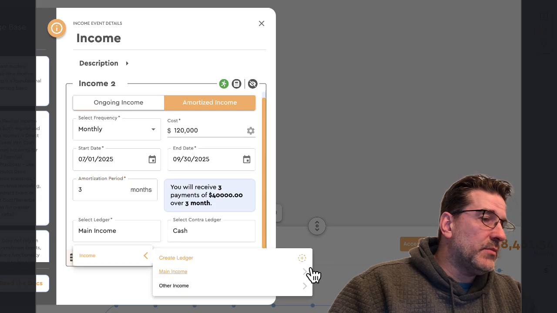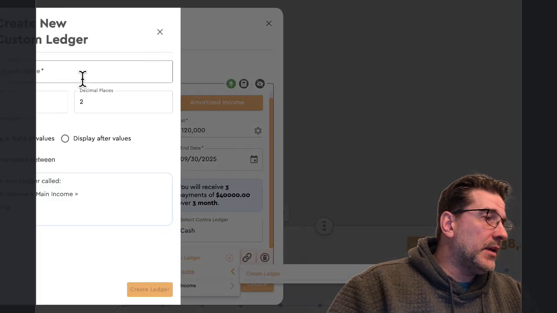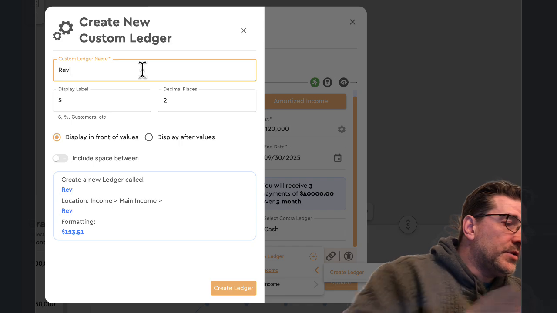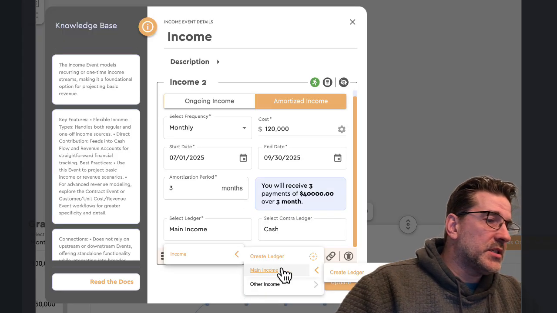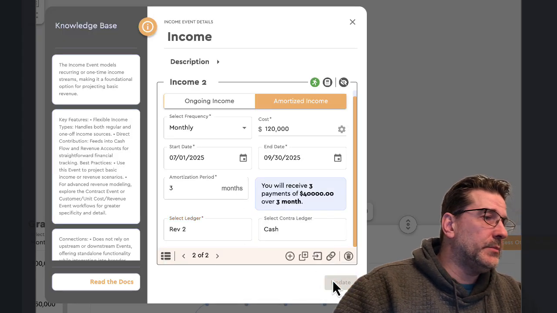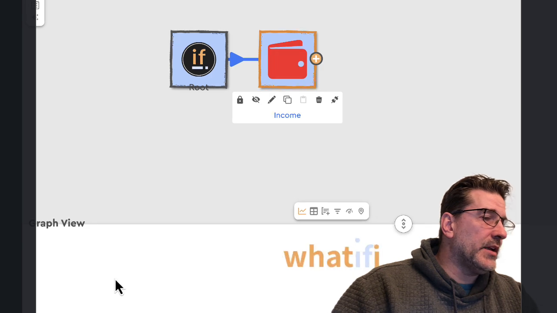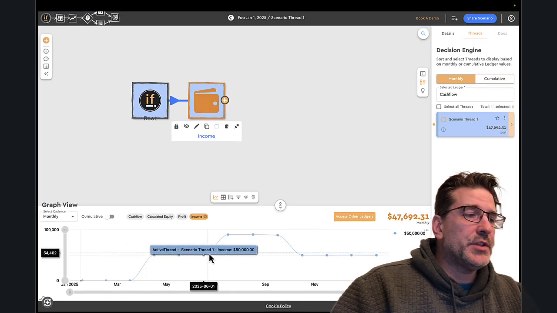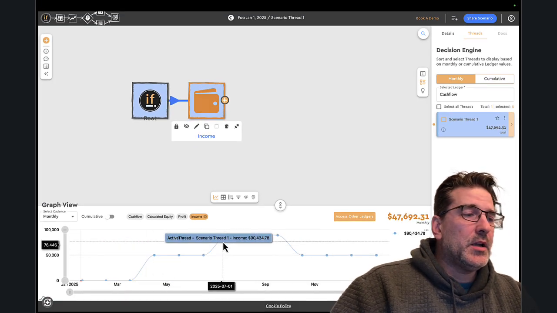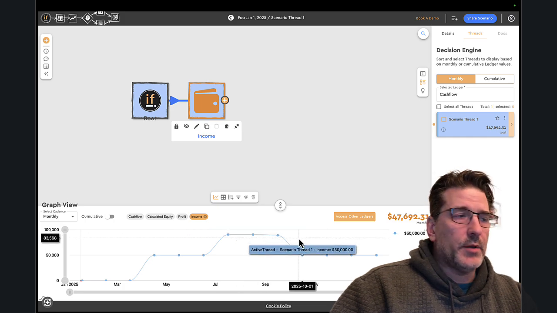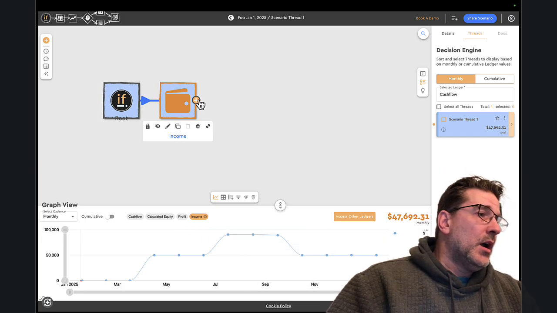And maybe even just to do something more here, I'm going to create a ledger. And I'm going to call this Rev2. Drop that into this separate bucket here. And I'm going to say update. And now when I recalculate, we should see 2 calculations in here combined: my monthly income plus that amortized income that's in the model. Right? Cool.